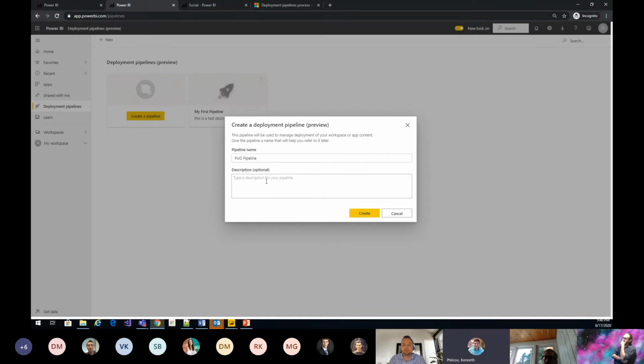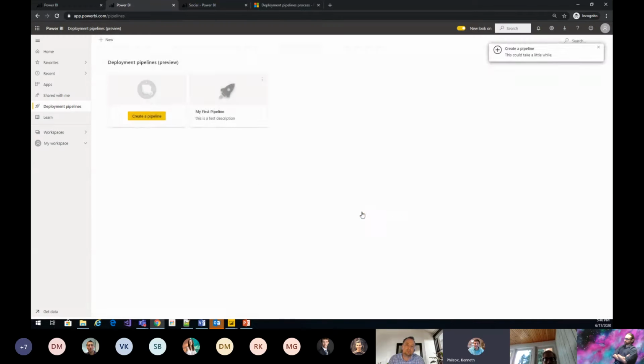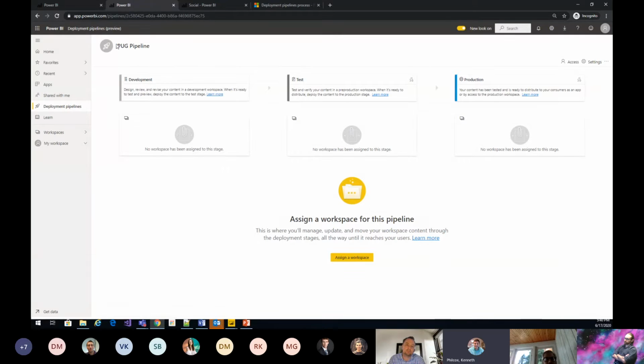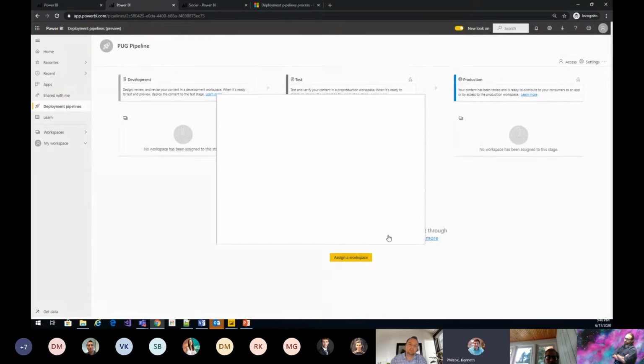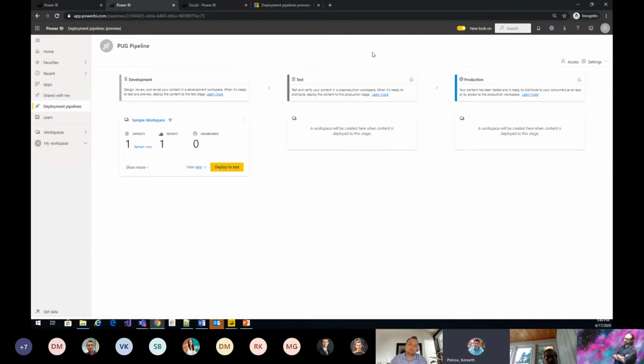Yeah, let me talk a little bit to that, and let me create a new pipeline to help facilitate that. So here I created a new pipeline. You can see I have a whole bunch of empty pillars, and that's because I have no workspace assigned to these pillars. So the first thing I'm going to do is click on assign workspace, and you can select a workspace that is currently not in a deployment pipeline. I'll do sample workspace, this is development, and I'll assign this. And here are those empty stages I was referring to.